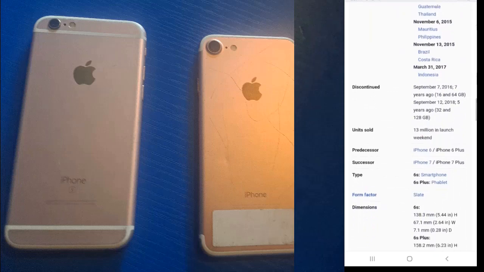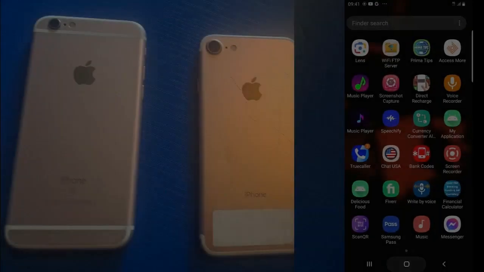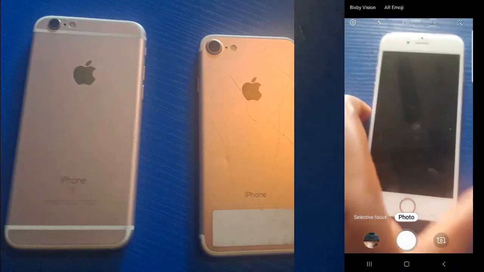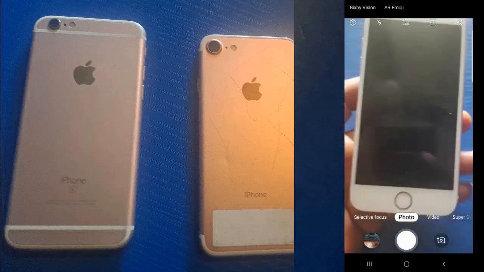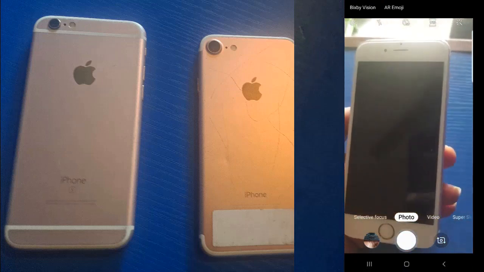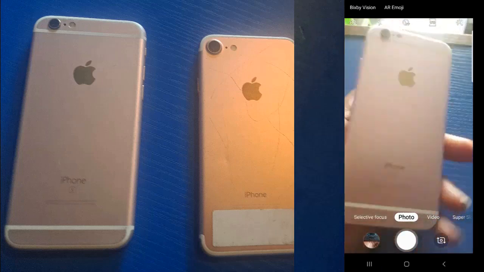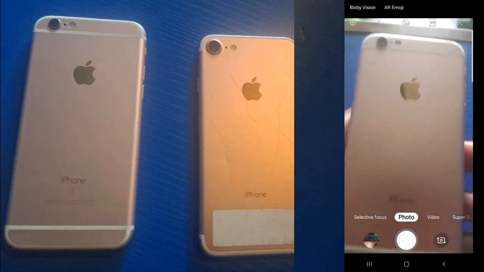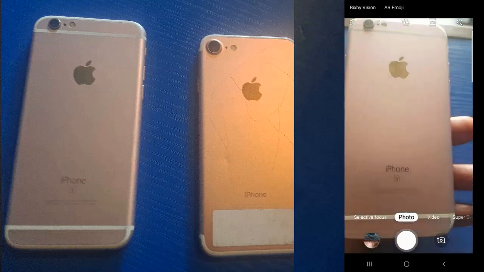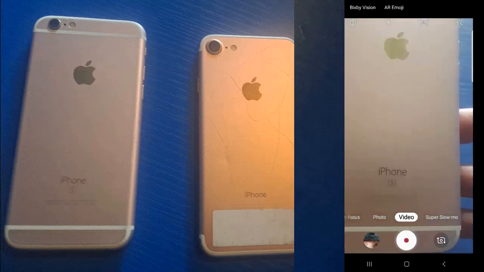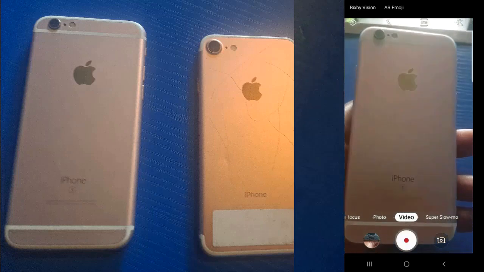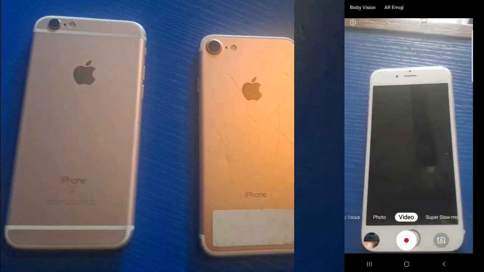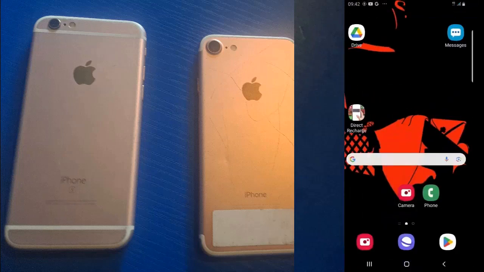So another way you can identify an iPhone is by using what they call Google Lens. Google Lens is an app on the Play Store. You go ahead and download it. For now, it's free. You download it, then use it to scan the iPhone and check the information online. It's done automatically.